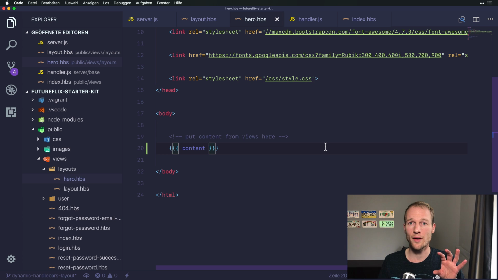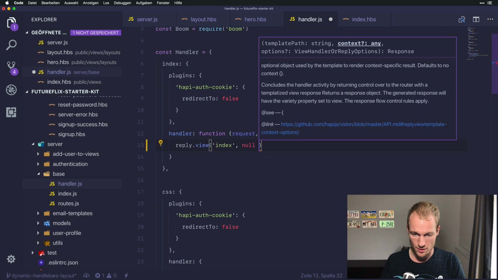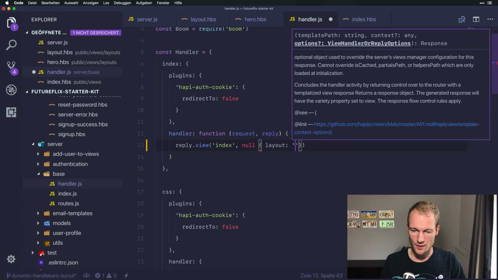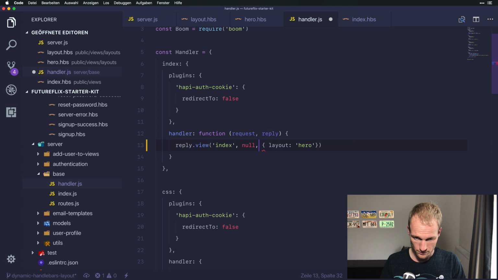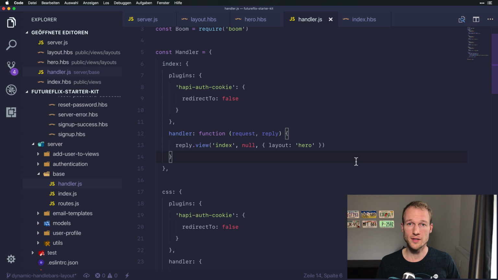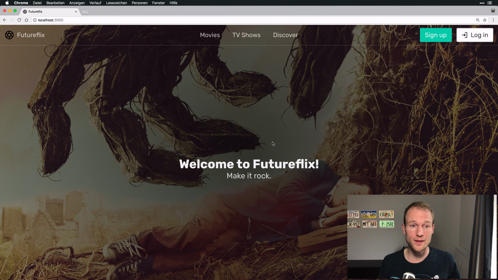And now we need to specify within the route that Hapi knows it wants to render the hero layout for this specific route. Okay, and within the previous video you have seen how to use multiple base layouts, and that's how you go. So let's refresh Chrome and see if everything is fine. All right, that's what we want.